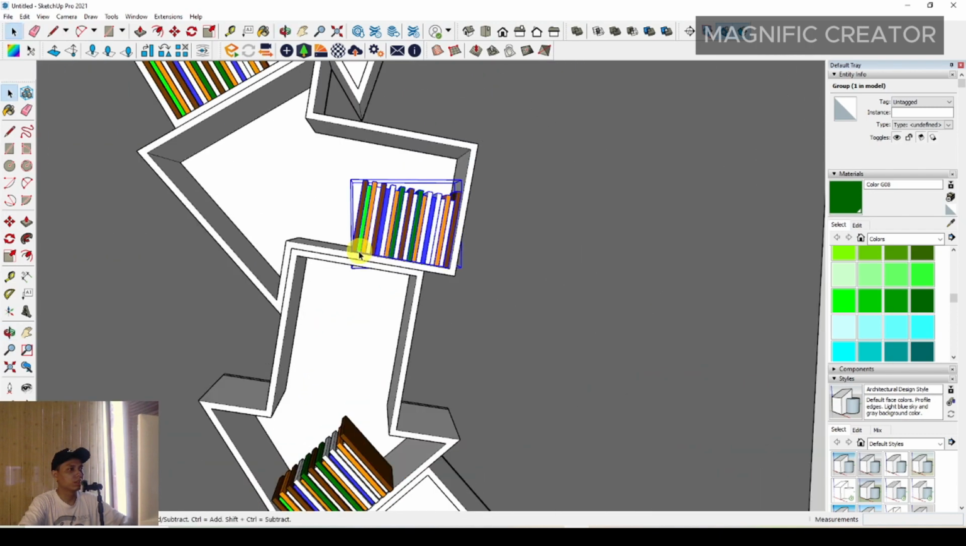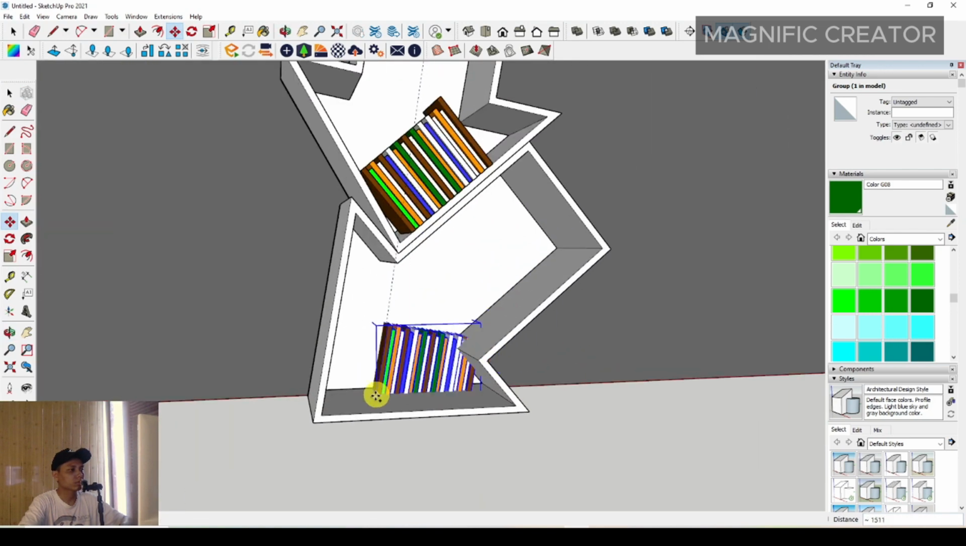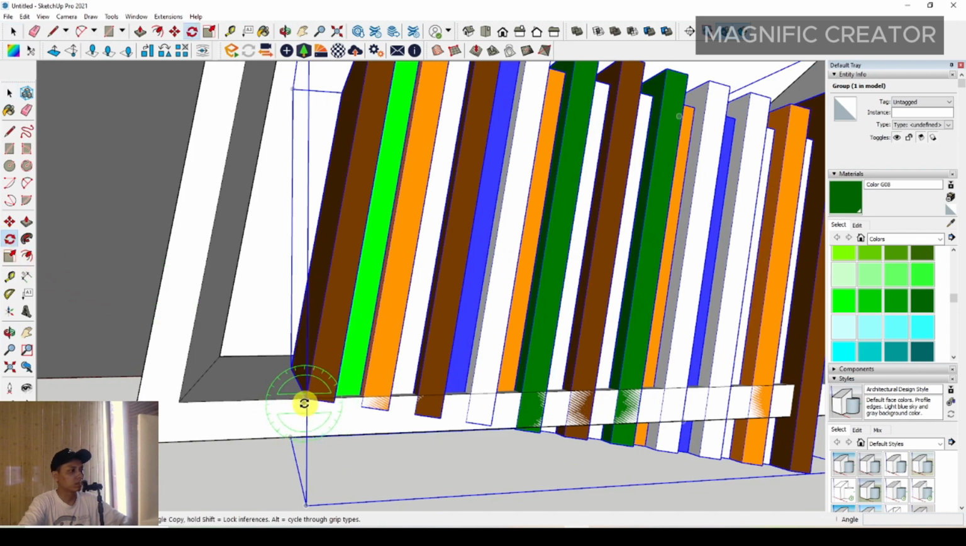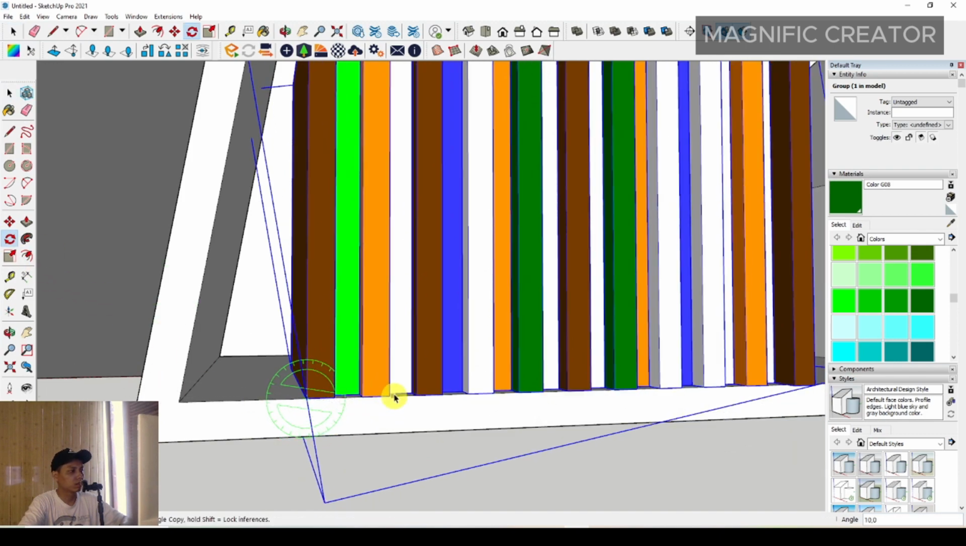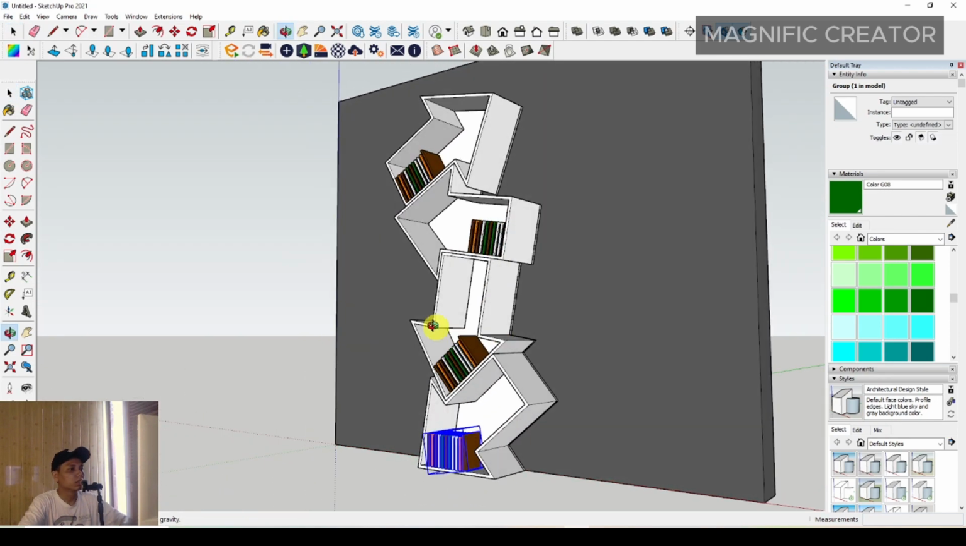And again, you can move and press Ctrl, and just rotate it again. Okay, so you can see the stylish, simple bookshelf.